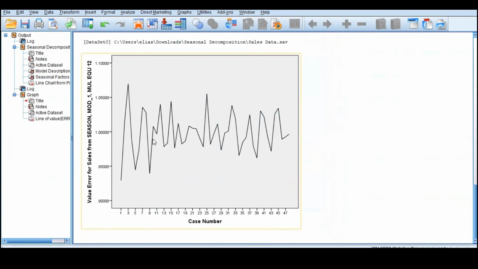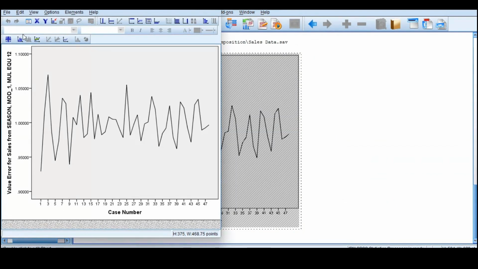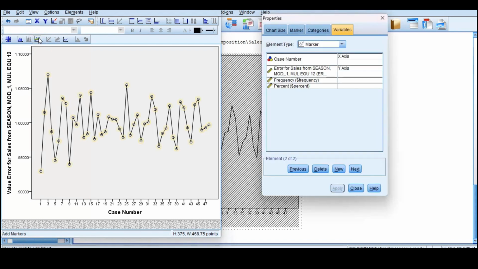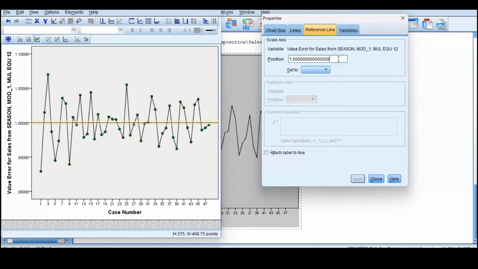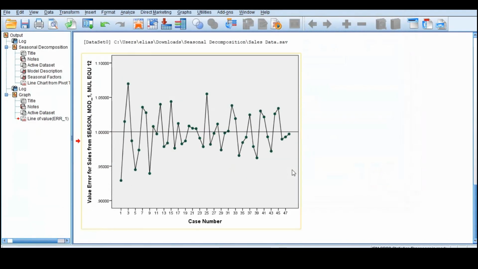So when I click OK, the same case here. Let me add also, the same way that we've added before, let me put green, I love green, and then another green. And then of course I'll put a reference line at 1 and just apply, and then I'll close it here. So look at the error.